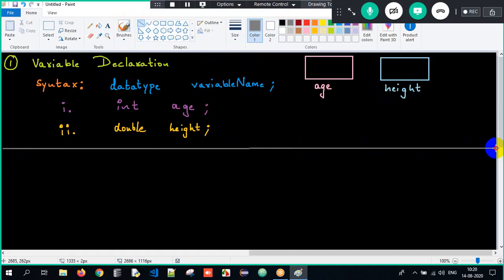We have understood how to declare a variable, but that's not sufficient. The first half is variable declaration, and the second half is variable initialization. So we have to understand this particular topic here. Got it. Okay, sir, we will understand. How do we initialize it, sir?